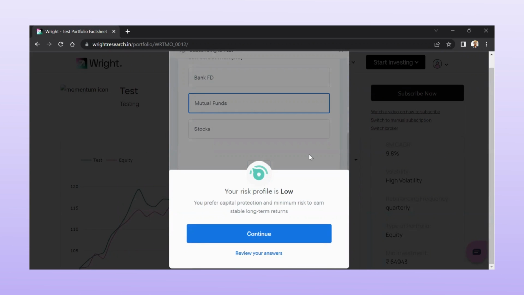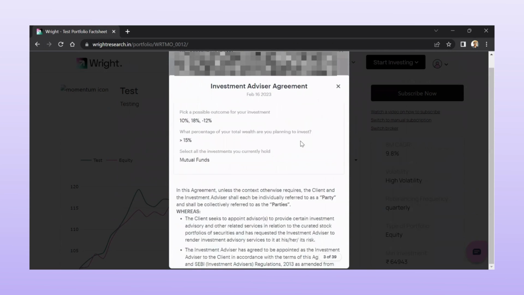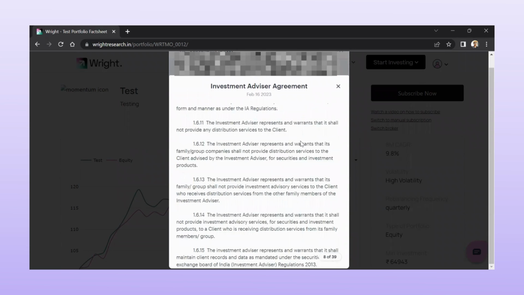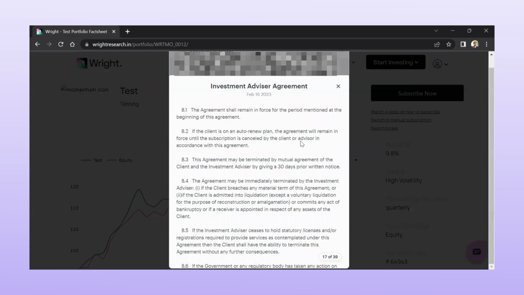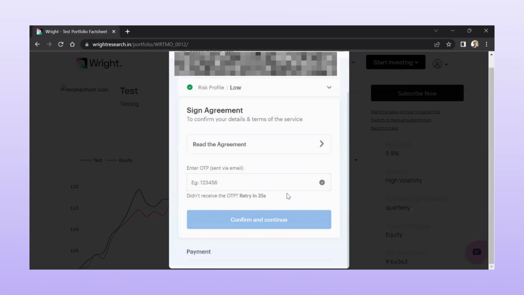Once you've filled in all sections mentioned in your risk profile, you'll be told what your risk profile looks like. Here it says your risk profile is low. You prefer capital protection and minimum risk to earn stable long-term returns. Let's click Continue. You'll now be asked to sign the agreement. Please make sure that you read the agreement carefully before signing. This is the investment advisor agreement. You'll be asked to enter an OTP that we've sent to you via an email.